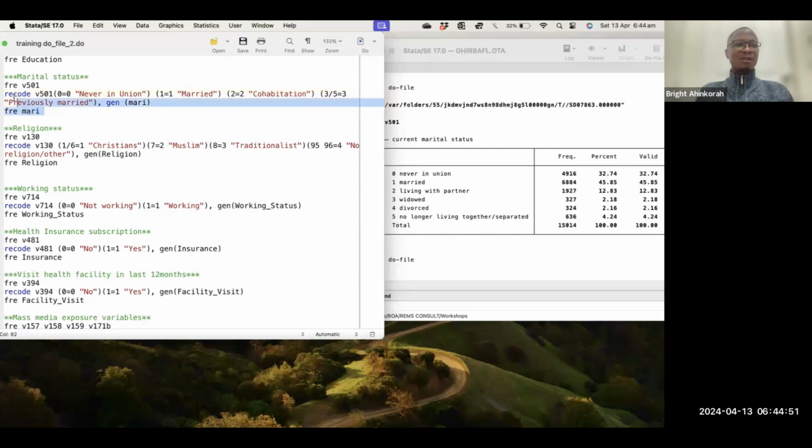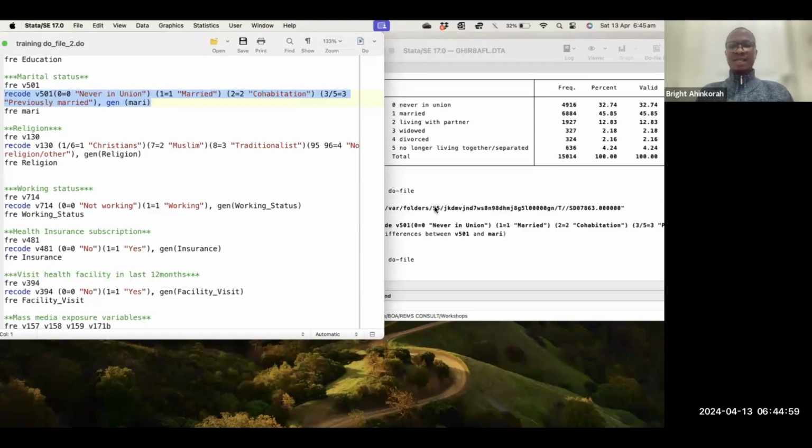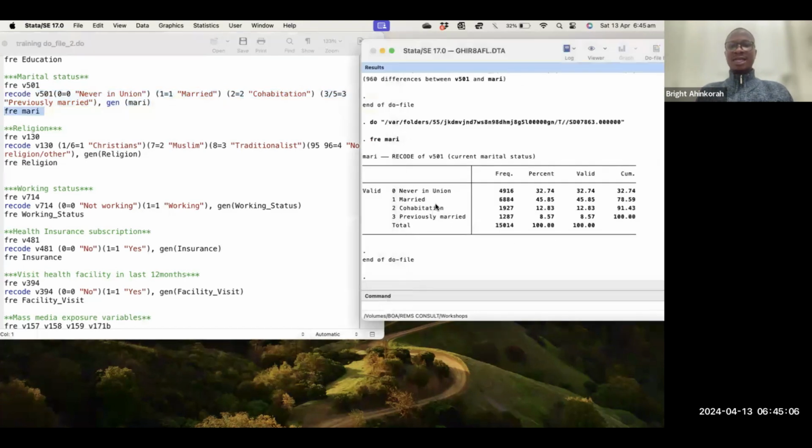Once you run this line of commands from here up to this point, we are going to get a new variable called marry with different categories from the original. Then we run fre marry, and we will see that now we have our new variable called marry with 4 categories: never in union, married, cohabitation, and previously married. This is better than the original variable that we had.